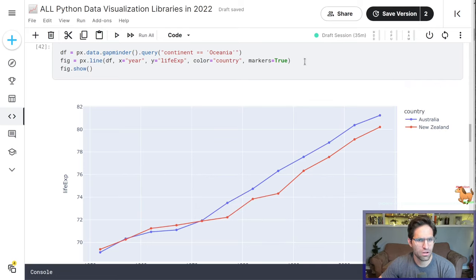Using Plotly Express. Using Plotly Express.